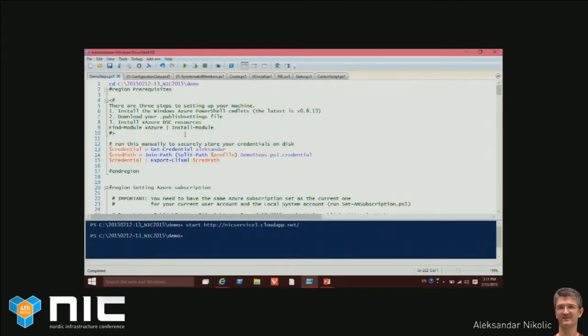So the first thing is, when we work with Azure resources, we need to configure our environment so that we can authenticate to an Azure subscription. There are a few things that we need to do so we can work with Azure resources. One is to download and install the Azure PowerShell cmdlets. They are part of a module. The latest version is 0.8.13. Then we can authenticate using a publish settings file that contains the certificate info, or we can authenticate using Azure Active Directory.